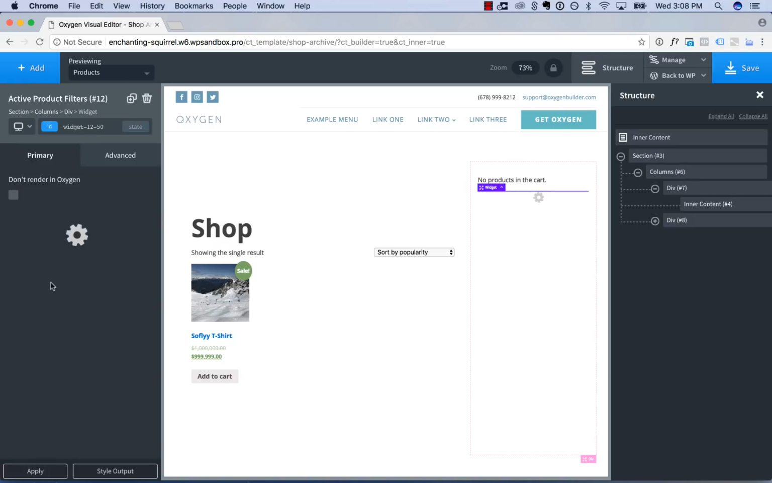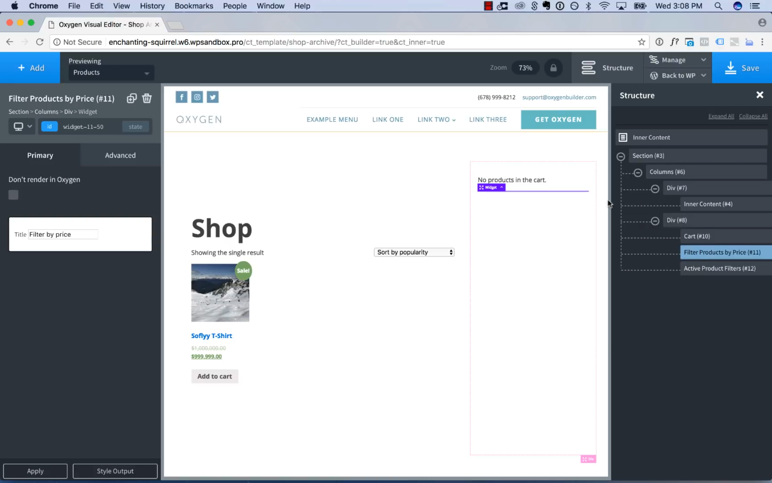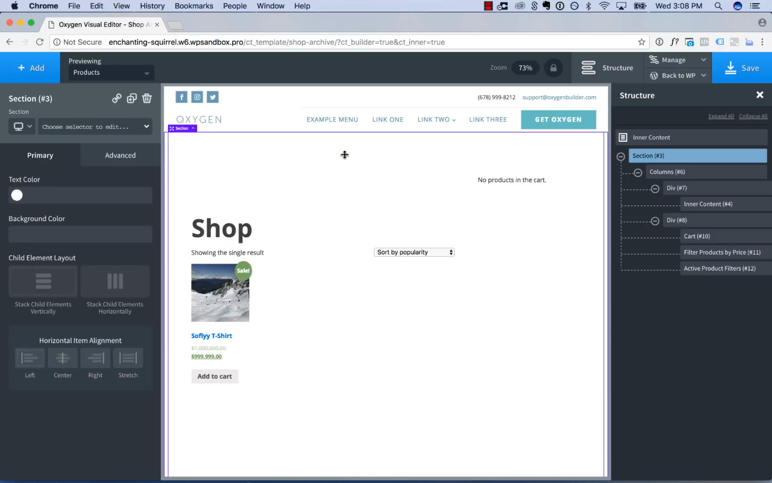Let's add in active product filters. Yeah, I don't think these are going to show up. They might show up on the front end, but I think because we only have one product, they may not show up. But you get the idea. You can add WooCommerce widgets in over here. Okay, let's go ahead and save this.